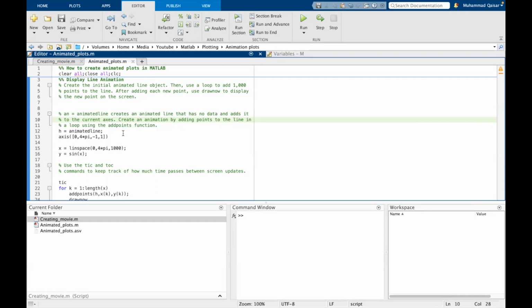You can do it in MATLAB, and there are two functions that are going to work together to create that line. The first one is h equals animatedline. Animatedline is the function that creates an animated line that has no data and adds it to the current axes. So the plot is created and this animated line is added to those axes. Now if you want to create animation by adding points, you can add points by using the addpoints function. So first we are going to create this animated line in the figure, and then we are going to add points to it so that we can see the animated line. So let's get started with this.